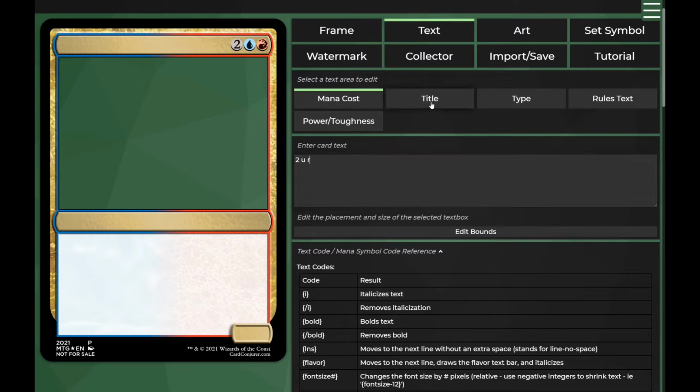So now I'm going to click on title. I'm going to be really creative here and type in card title. So now let's go to card type. I'm going to make this a creature. And you'll notice that on regular cards, there's a long dash here. It's called an M dash.